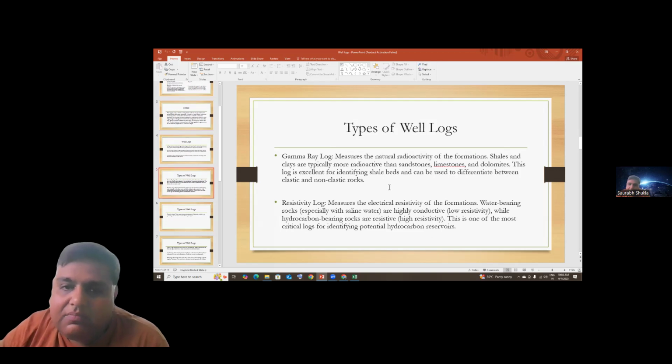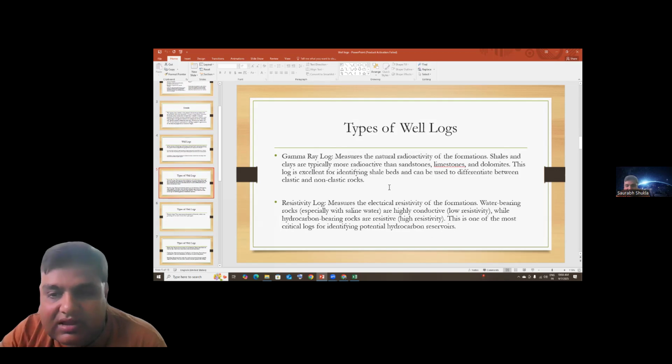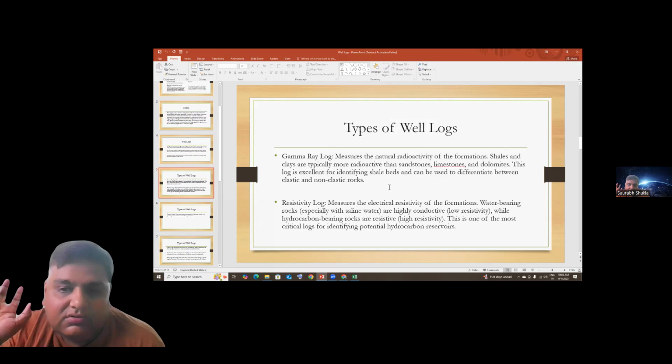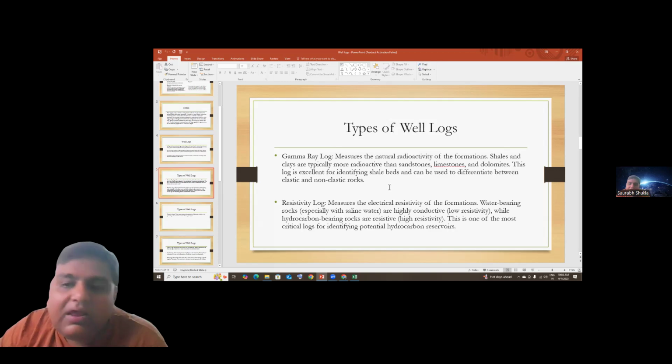Gamma ray. This is a very important log, guys. What is gamma ray? Gamma ray measures the natural radioactivity of the formation. Shales and clay are typically more radioactive than sandstones, limestone, and dolomite. As I told you, our target is sandstone, limestone, and dolomite. So we do this gamma ray log to understand the radioactivity. And if it is low, then it is sandstone, limestone, or dolomite. Otherwise, it is a shale or a clay, which we do not want. So this will help you to understand the radioactivity of the borehole, basically.